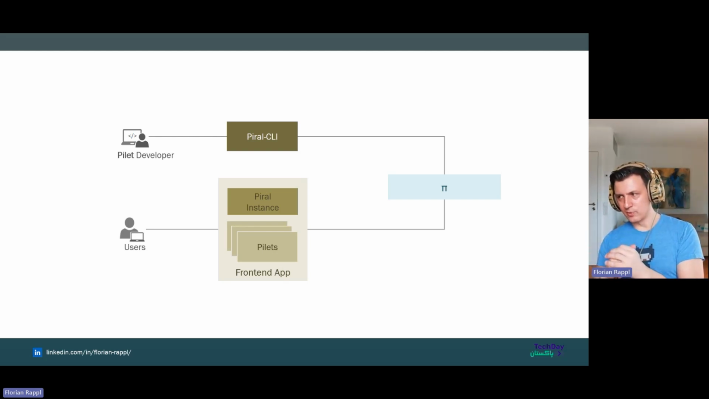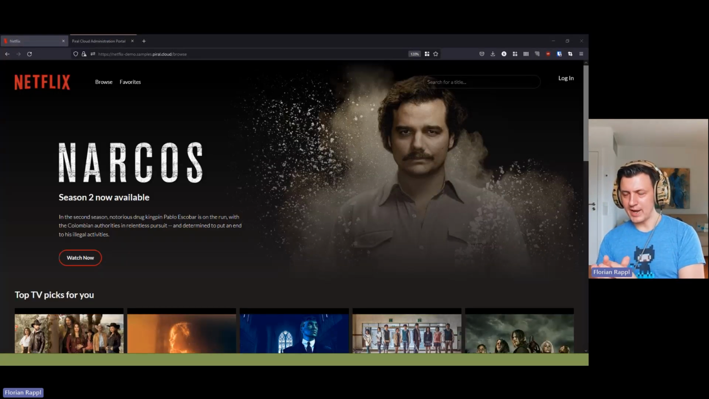And what the end users will see is, of course, also delivered by this platform. So this platform delivers you the whole application as you defined it, which is called the Piral instance here, and all these modules that have been developed, all these pilets, right? They're all delivered from the platform. So everything you need to get started is already there. So how does this look in practice?